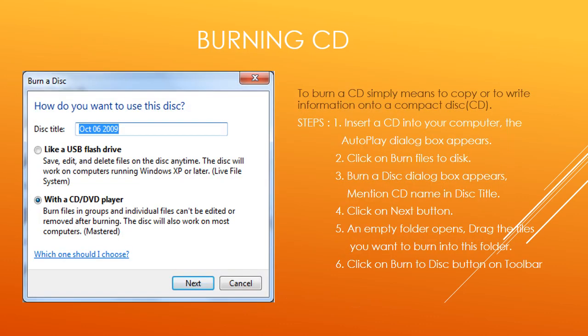Now, the next topic is burning a CD. Burning a CD means from your computer system, you want to copy some songs onto a compact disc. To burn a CD simply means to copy or to write information onto a compact disc. Now here we will learn how to copy anything from the computer system to a compact disc.